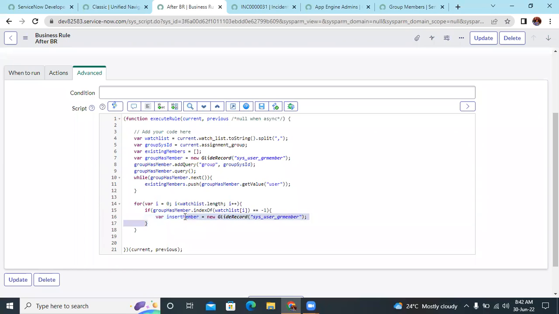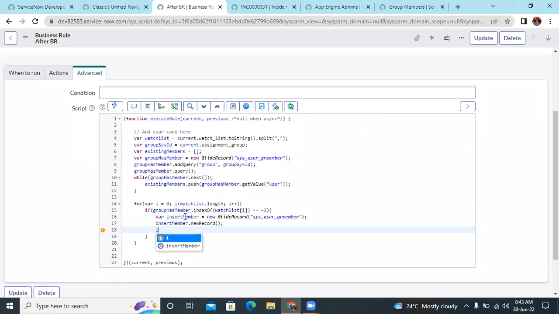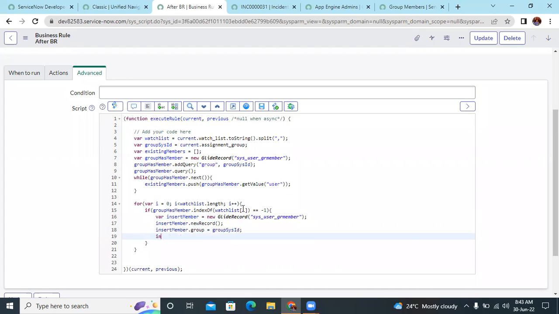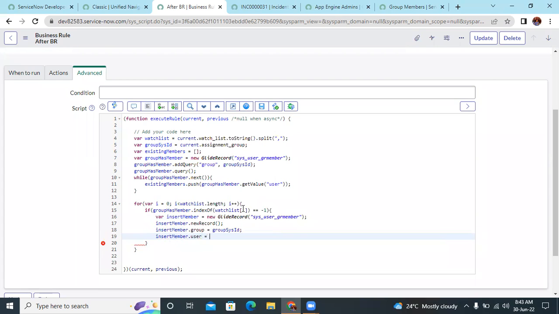For example, here we are trying to insert. Dot group is group sys. Here we have the group sys. User is the watch list member.